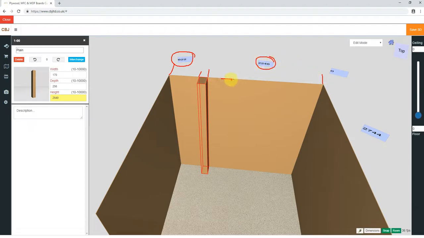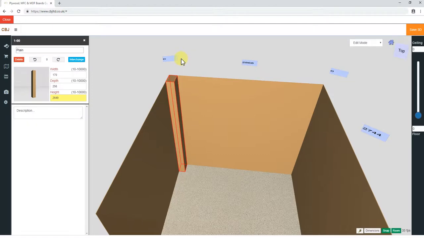And the distance from the room, because my pillar is up against the wall, we have actually 0. So using these measurements, we can position it exactly where we want it. 0. Here is 0. So now it's up against the wall.